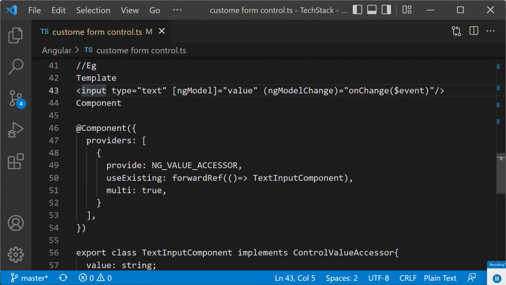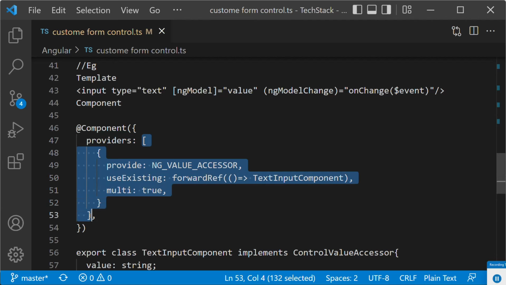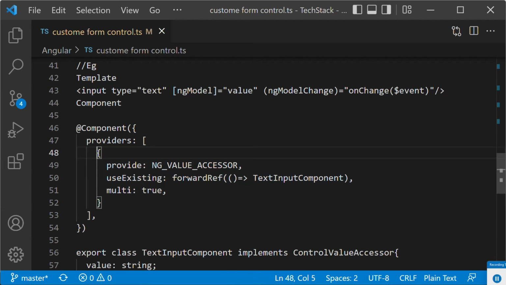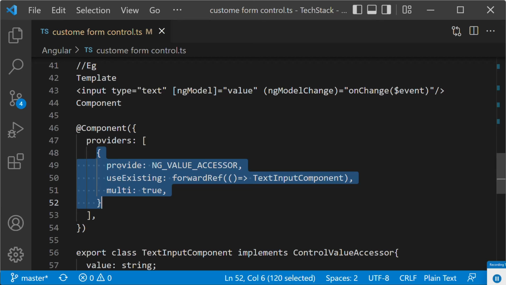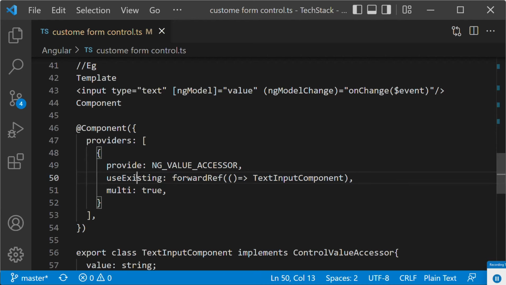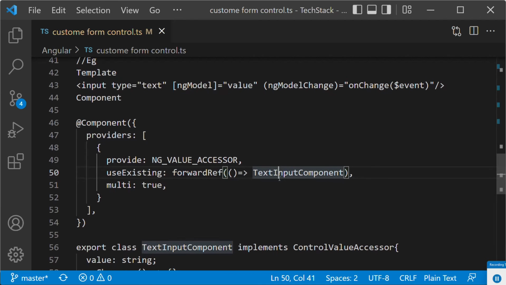Then the next change is in the component decorator. We'll write this providers property in the component decorator metadata, and the value of it is an array, and we are passing one object to it, and we'll use this provide, useExisting and multi true. We are passing this NG_VALUE_ACCESSOR token, and we are using forwardRef of TextInputComponent.